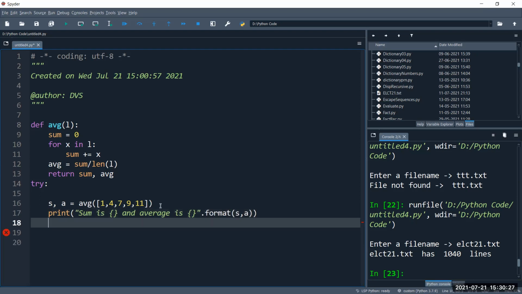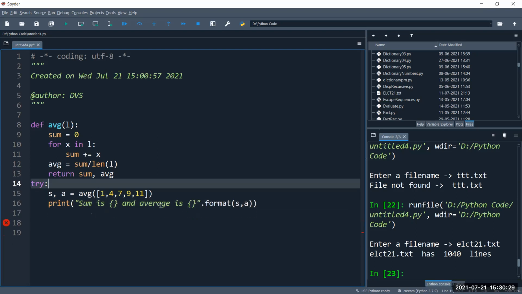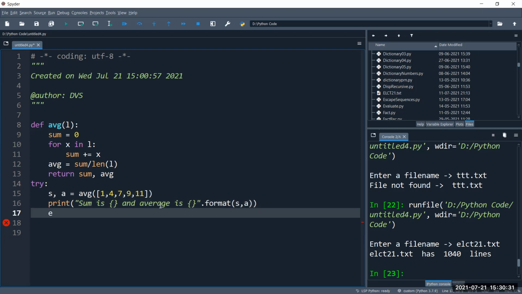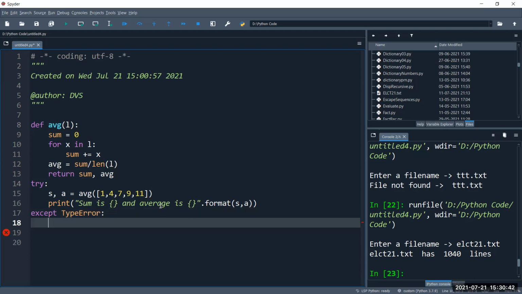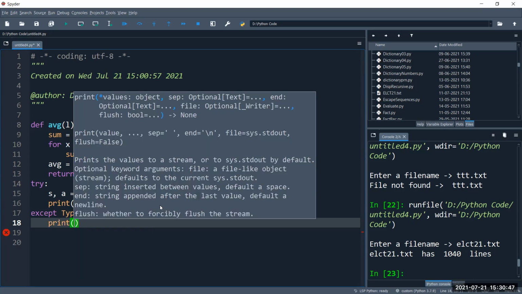Okay, now here let's have an exception. Type error. Most of the built-in exceptions will have error at the end of the name. Print type error, enter only numbers. Okay.